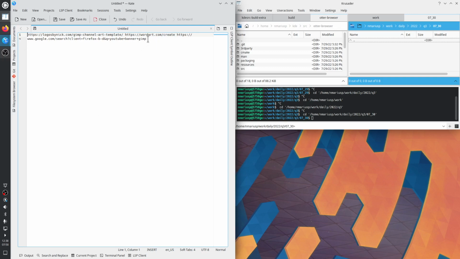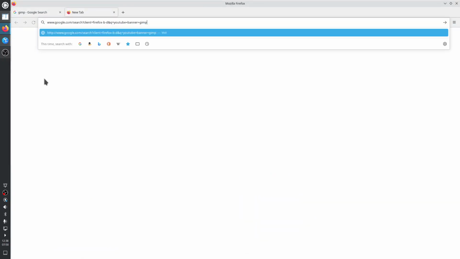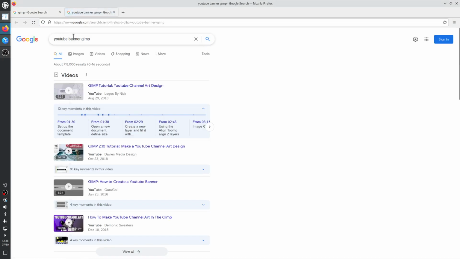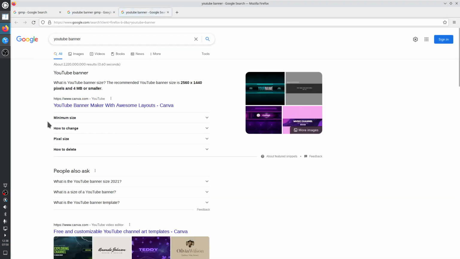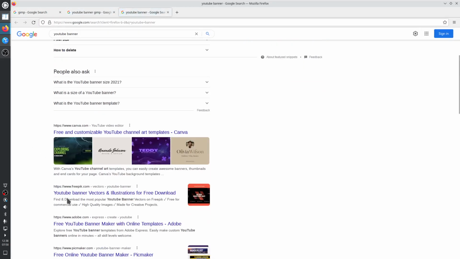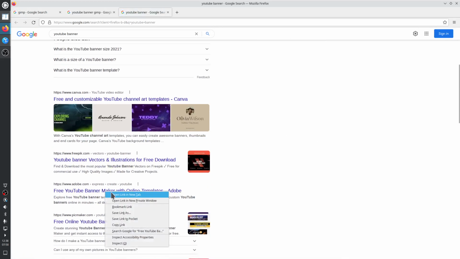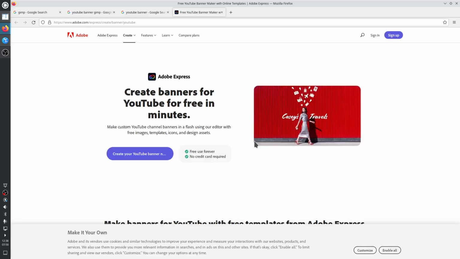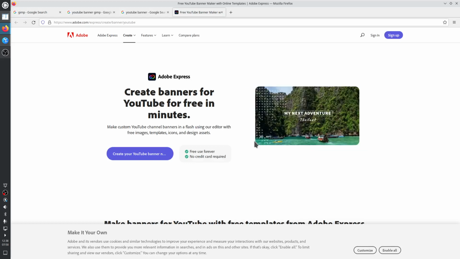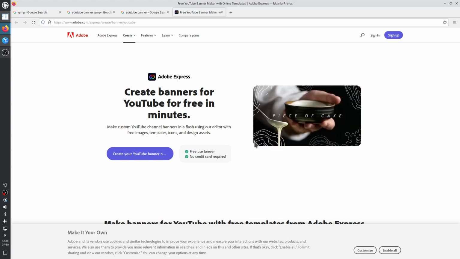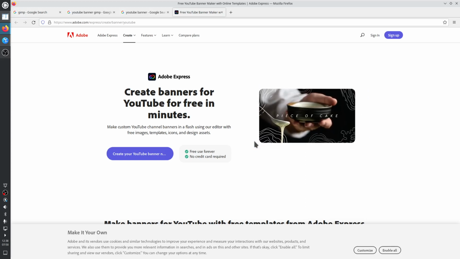So first thing, I went on Google and searched for how to create this with GIMP. So I went and searched for YouTube banner and I found all sorts of websites that have creators for YouTube banners. So for the users who are not technical, don't know how to use GIMP or any other tools, there are web applications that help you create banners in minutes.